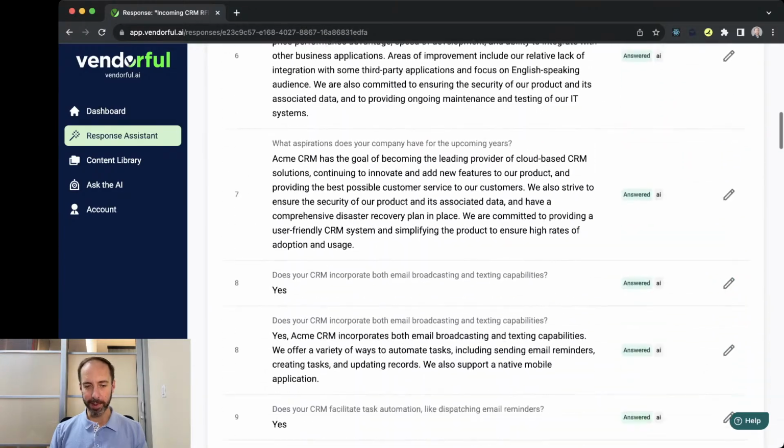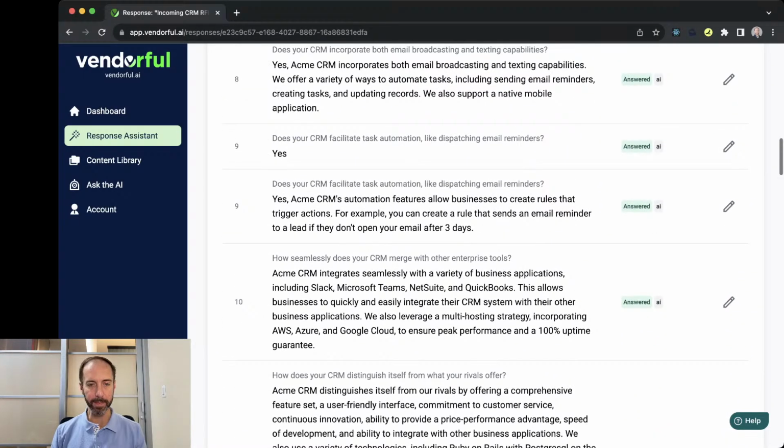So 2 more things here. One, I mentioned the yes/no answers. So you see, does your CRM facilitate task automation like dispatching email reminders?